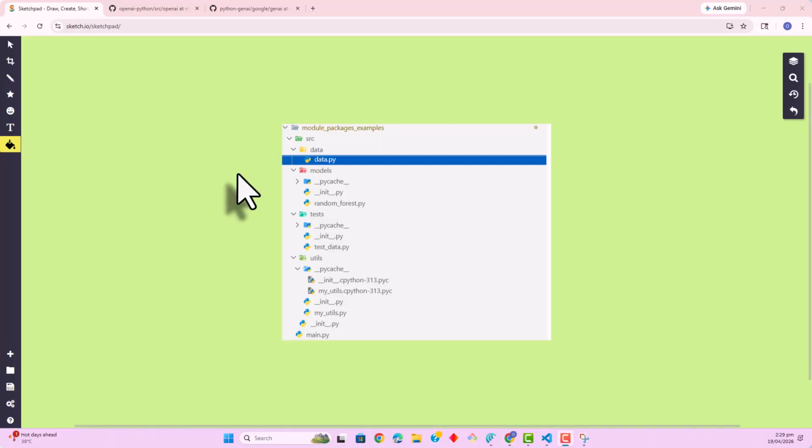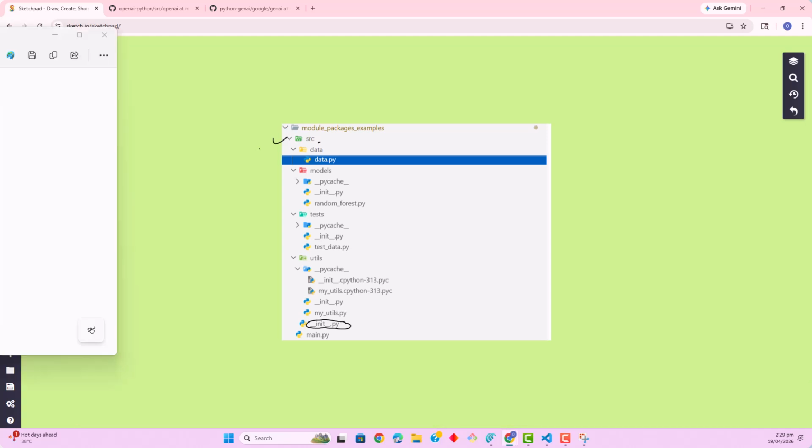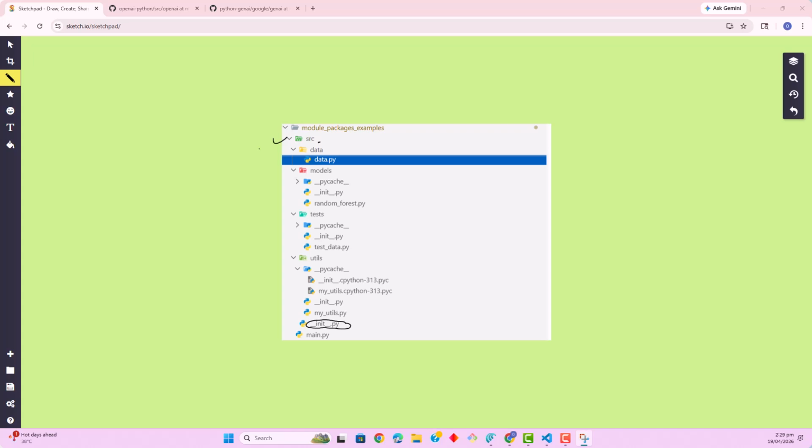So this is the overall structure we have created. What we did, we created one package called the source package. When we created this src folder, to convert this folder into a package, we created init.py. This is the file. This is a mandatory step. Whenever you are creating any package in Python from folders, you should create the init.py file. That was the first step we have done.